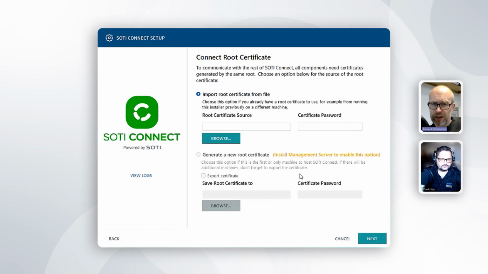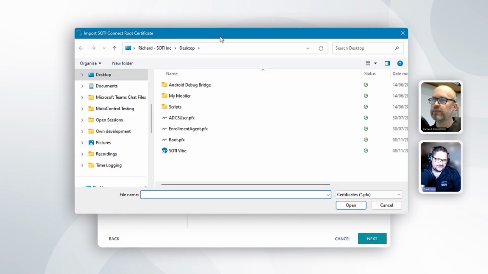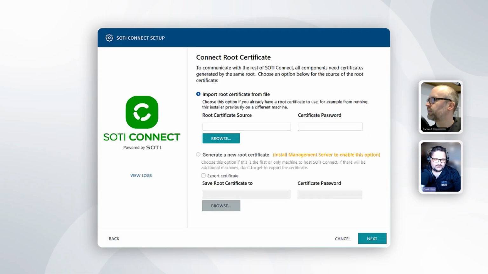So there we are. What am I going to need to specify here? Well, you need to make sure that you are providing the certificate that SOTI Connect understands, recognizes, and acknowledges in order to secure that communication between those components. So it's probably going to ask you to find that root certificate, which, by the way, you can also get from the console on SOTI Connect. You might note here that the option for generating a new root is grayed out because, of course, we aren't installing the management server, the core component that makes this possible.